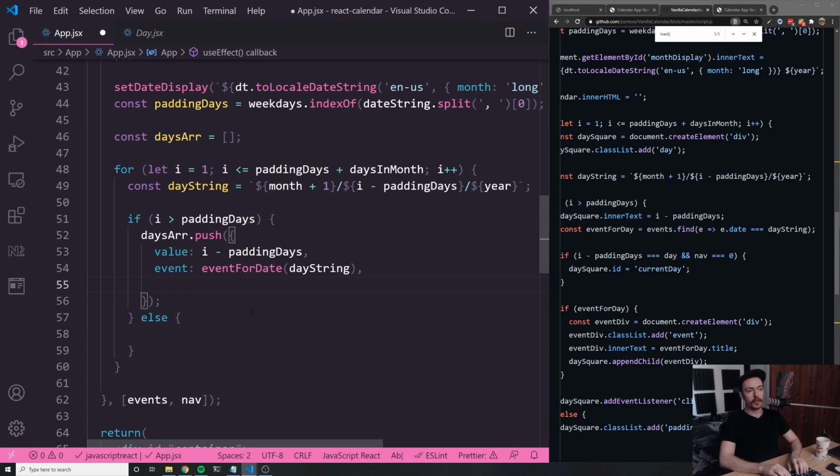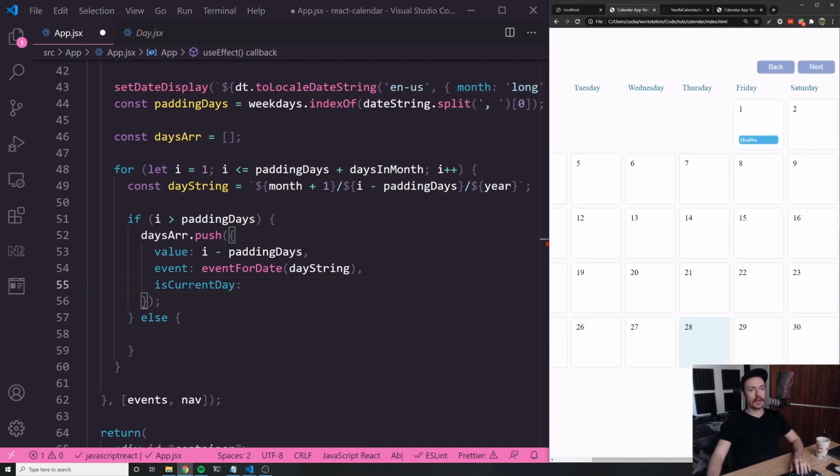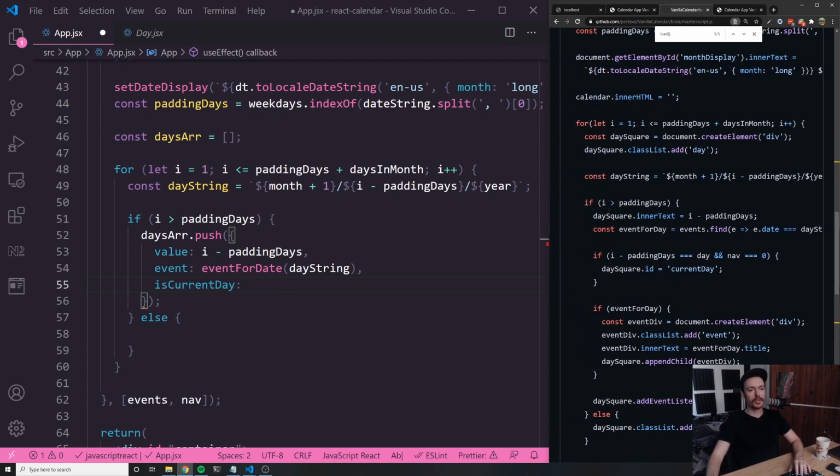The third property that we want to set is whether or not it is the current day. So is current day is either going to be true or false. And if we look at the calendar app that is complete, you could say that I'm recording this tutorial on the 28th of January. So for me, the current day would only be true if the date was the 28th. Now in the original application, what we were doing to check for that logic is right here. We had this if statement and we were saying if I minus padding days is equal to day and also nav is equal to 0, then we know it's the current day. And the reason why we're checking for nav is equal to 0 is because we want to make sure that we're on the current month. And if the nav is not equal to 0, then we're not on the current month.